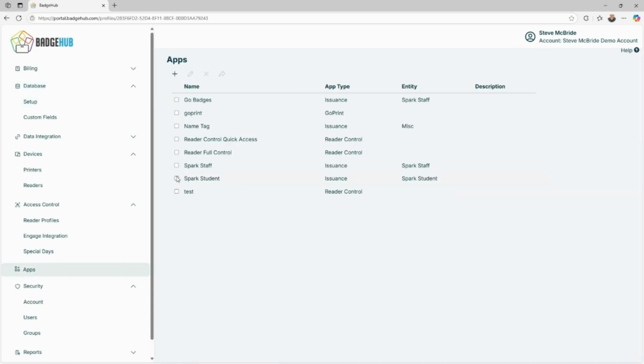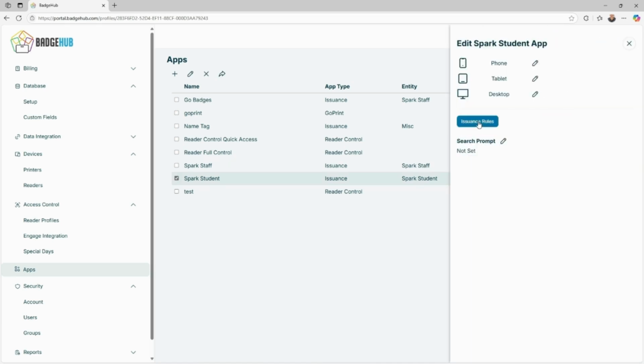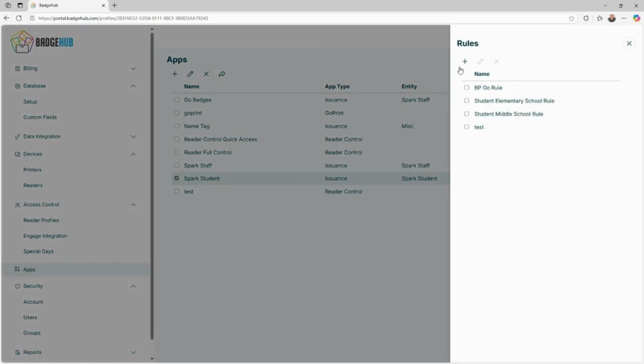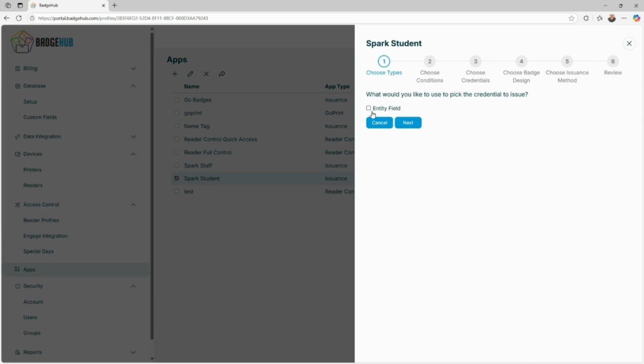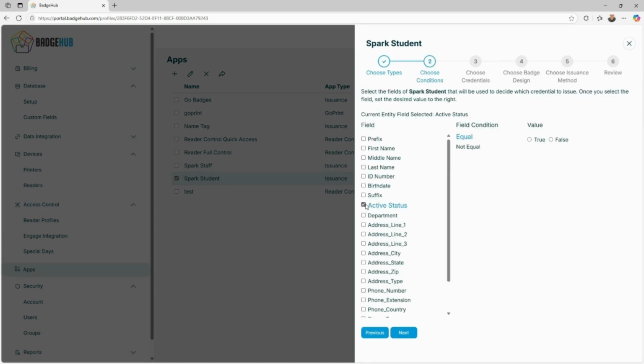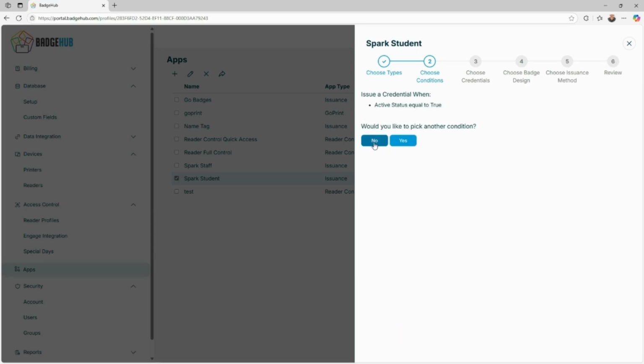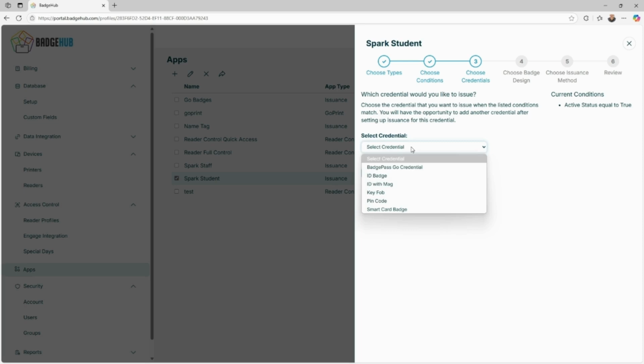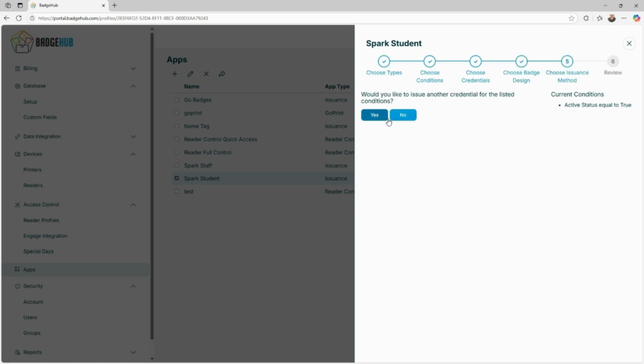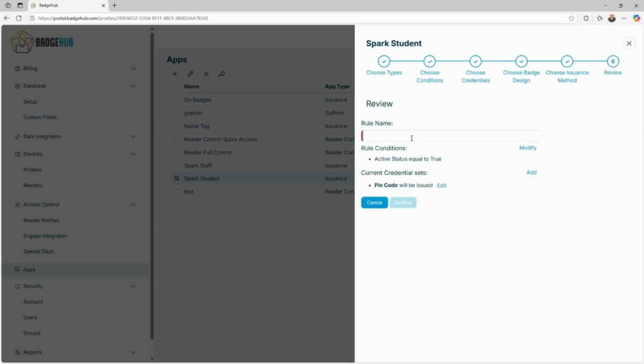Select the app that you want to use with pins. And you're going to go to Issuance Rules. I'm going to create a new rule. We're going to go through and just choose some of the default or basic settings here. Where anybody has an active status. And the credential, this is where you're going to choose the pin code. Name, I'm just going to type in pin code. Anybody that has an active status will be able to get a pin code.